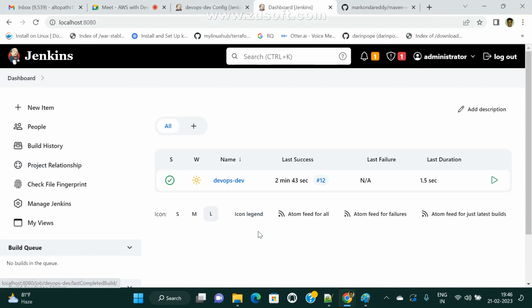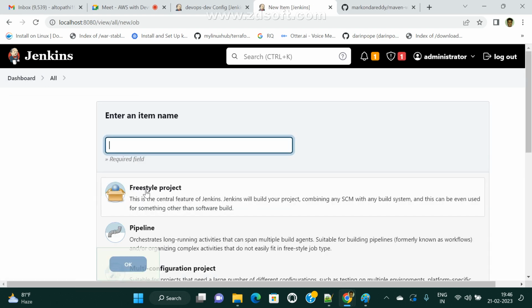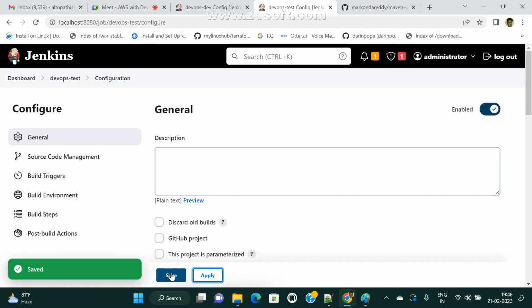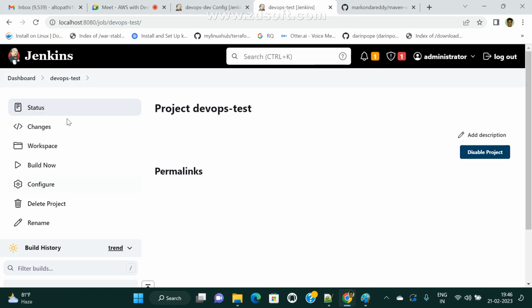Let me create one more project. This is the dev, right? Create this one as DevOps hyphen test. Select this one. Now apply. Okay, that's it.